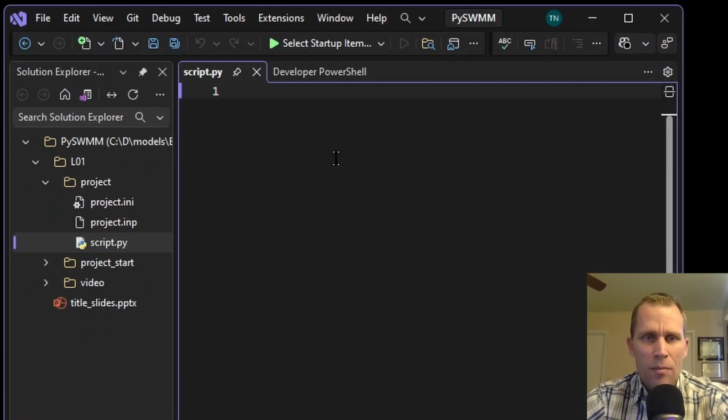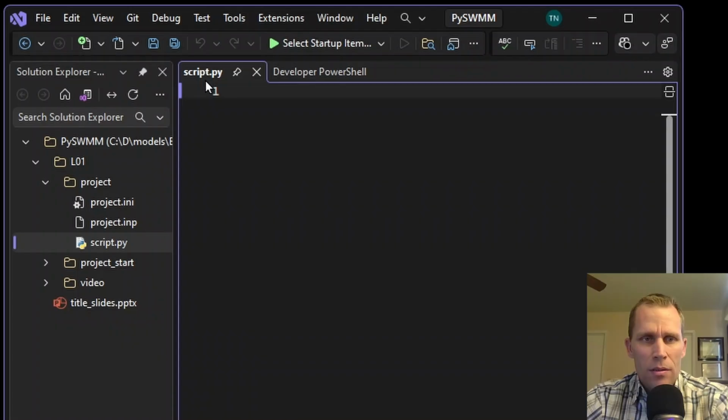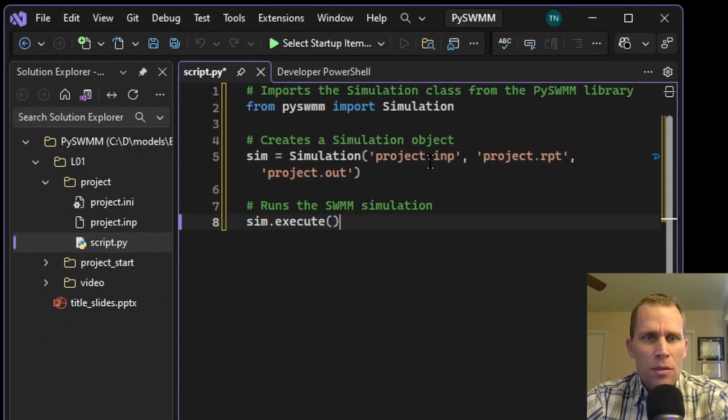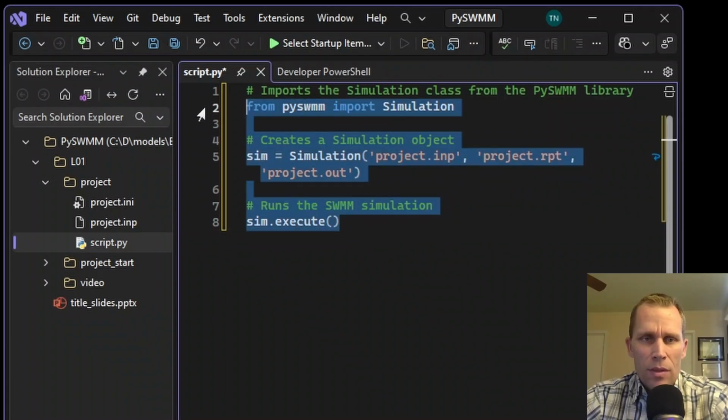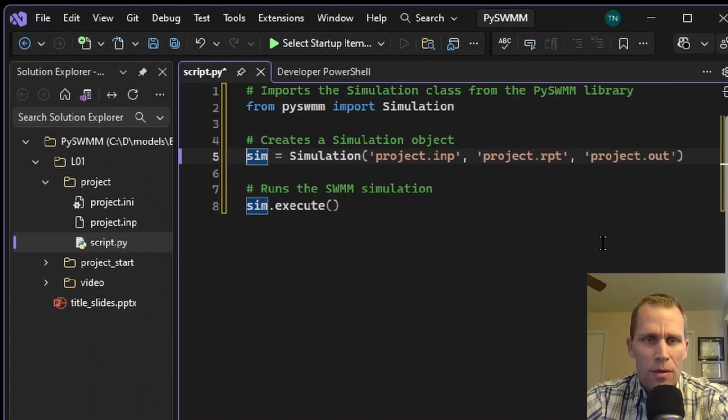Okay, so it came to my main window interface here. Here is that script file. Here's the terminal that we can run the script from. So click on script.py. Next, I'm going to just paste in some code, which is right here. It's only 3 lines, so it should be pretty straightforward. First line right here on line 2 is going to import the simulation class from the PySWM library. After that, I'm going to create a simulation object called sim. And then finally, down here on line 8 is to run the execution.